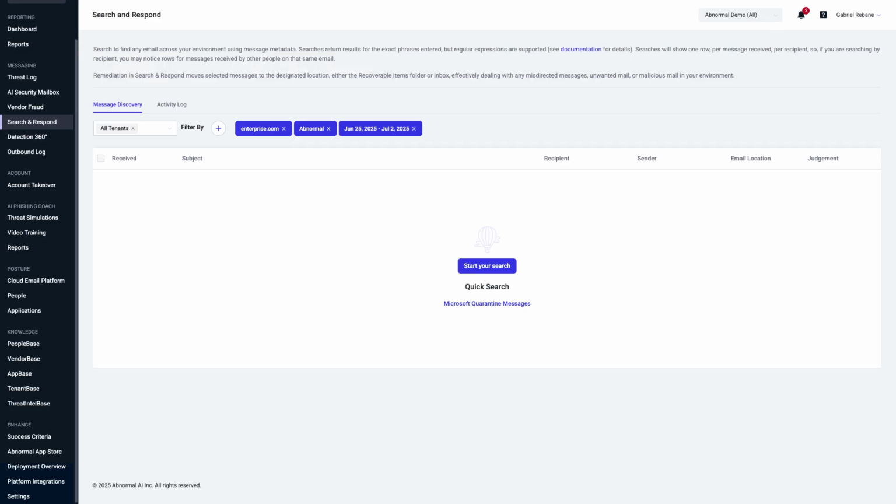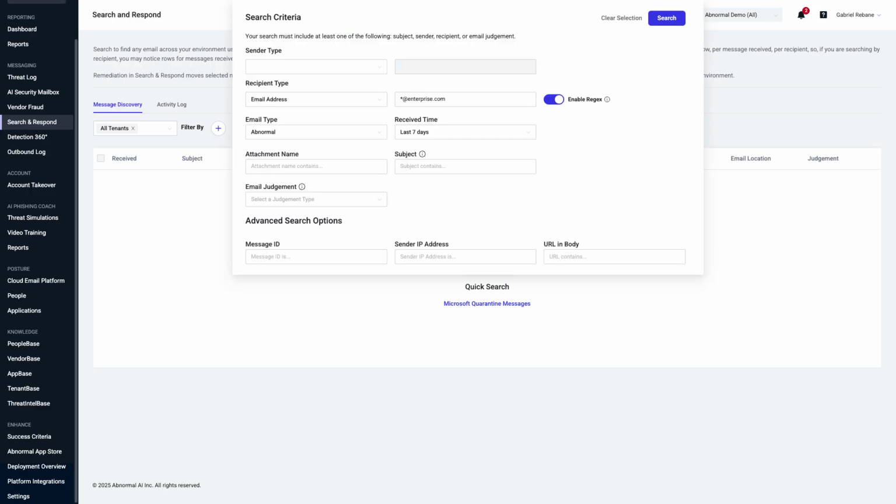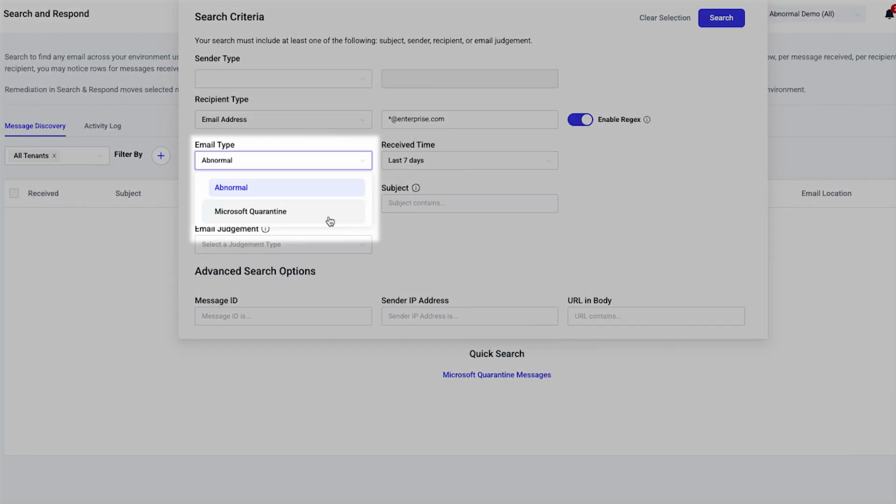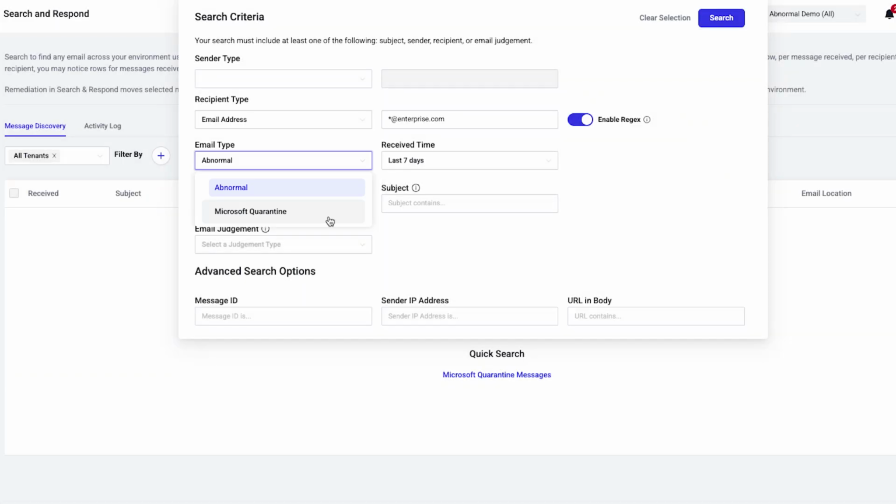When your team needs to investigate incidents at scale, Search and Respond provides a single interface to search, investigate, and remediate across your entire cloud tenant, including Microsoft Quarantine. There is no need to jump between tools or dashboards.